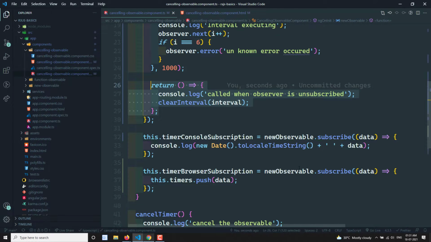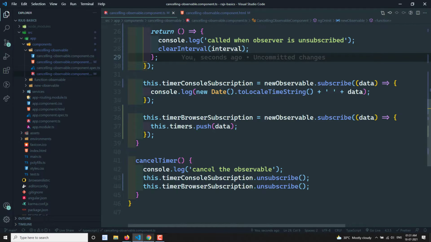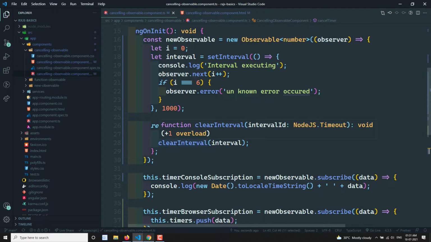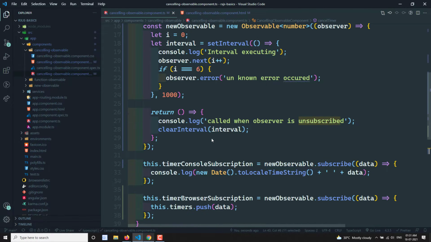This return function at the end is executed whenever the user unsubscribes from the observable, and also when an observer error has occurred. Automatically this return function will be executed so that any cleanup is done and it will clean up the data. This is the main important thing you need to remember.